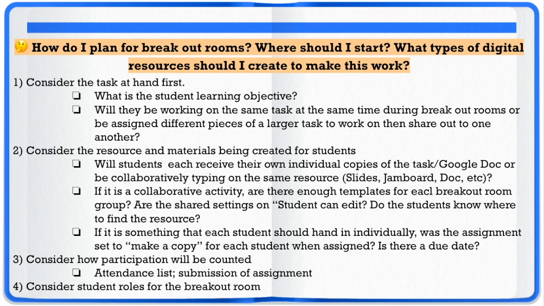Next, you want to consider how you would count participation in breakout rooms. You might want to have students turn in an activity on Google Classroom, and that might be how their participation would be counted. You could also count it in different ways. You can consider having an attendance list that a paraprofessional who would be supervising the breakout room could submit to you or email to you after the breakout room. That way you have a sense of who spoke, who attended, and how the actual breakout room went.